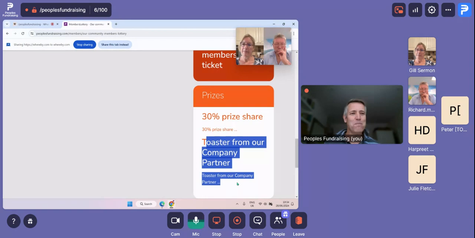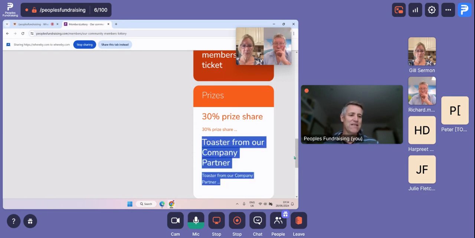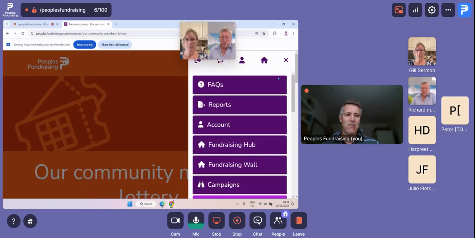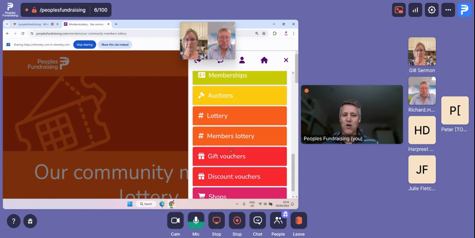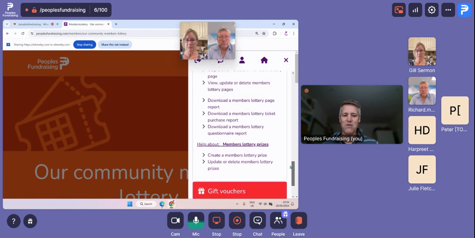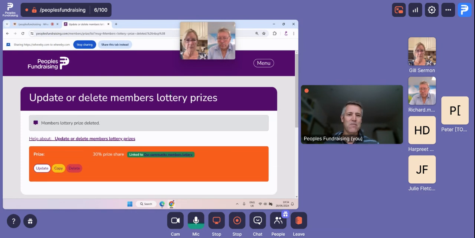Because you've got a reason to communicate with your supporter base, you may also get some new supporters into your members lottery. Now, when you add and remove prizes, the only thing you need to do is, for example, if you've exhausted the amount of toasters that you've got, make sure that you remove it from the members lottery when you haven't got any more of the associated prize. So you'd log in, go to members lottery, update or delete, and just remove it from your members lottery.